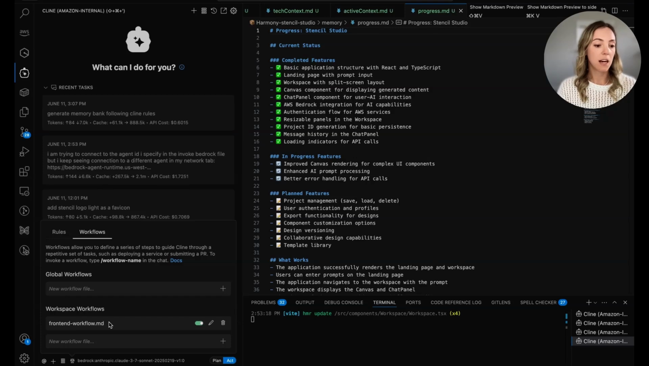I have a front-end workflow over here, and this front-end workflow defines which design system I intend to use. It defines how I prefer styling to be done, what are specific rules of styling, and if there is any other resource that I would like Cline to use when doing front-end engineering work to be able to follow my preferred guidelines. One of such resources can be your local memory bank.